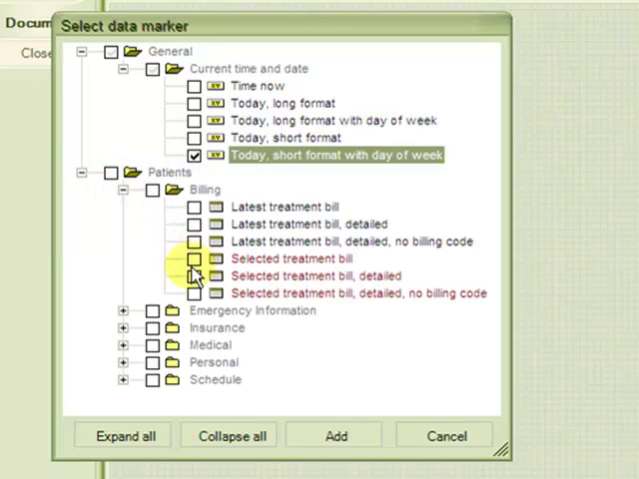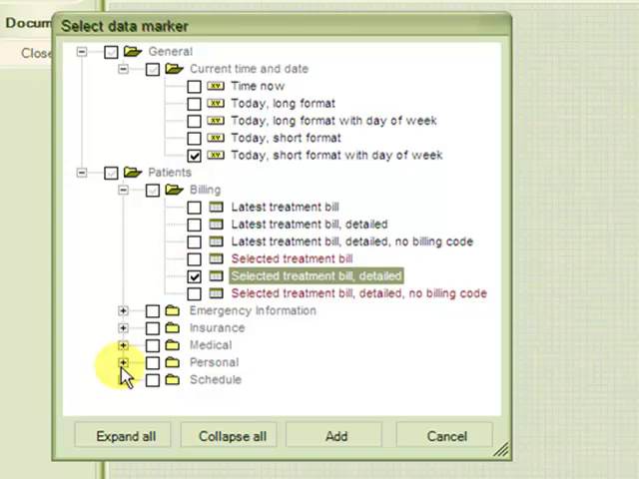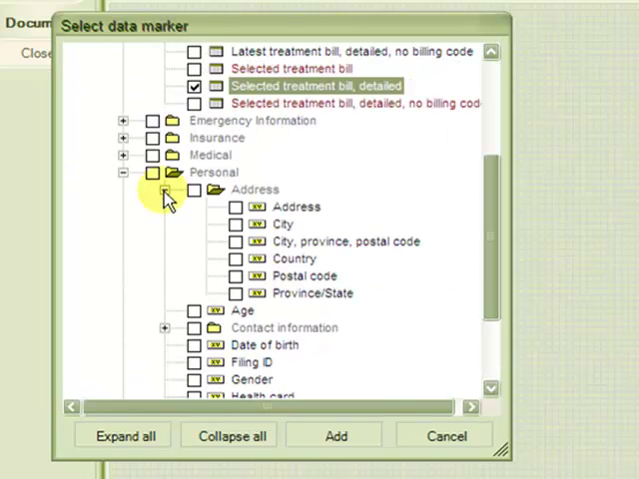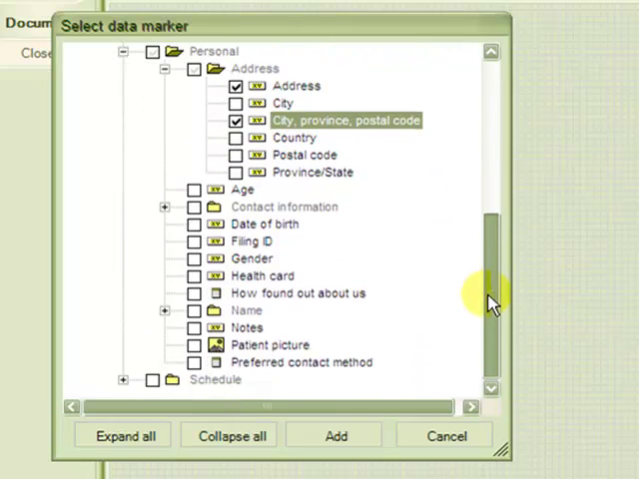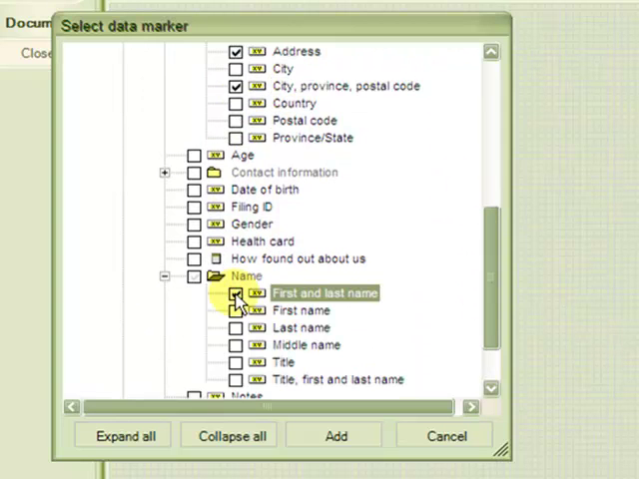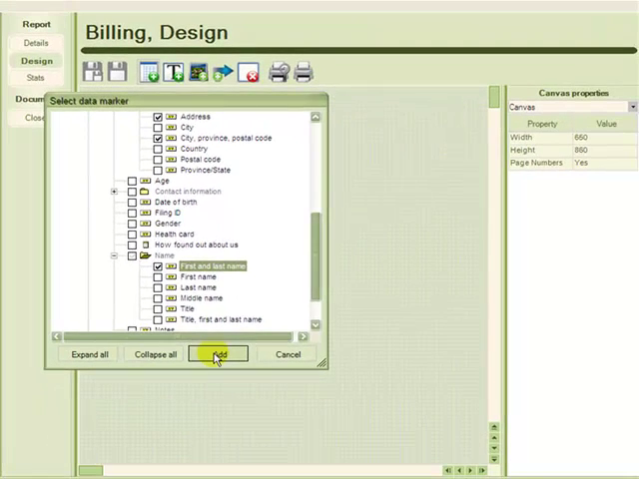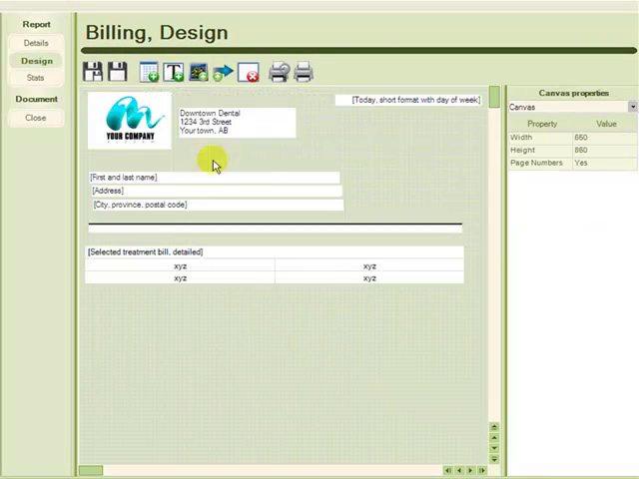Under Billing, the selected treatment bill, detailed, and under Personal, the patient's address, including city, province, and postal code, and the patient's first and last name. And I'll add these and arrange them on the canvas. So you see that I have taken those data markers and arranged them on the canvas.